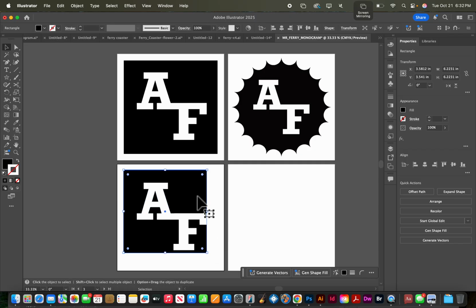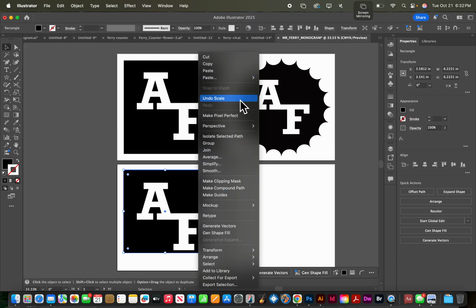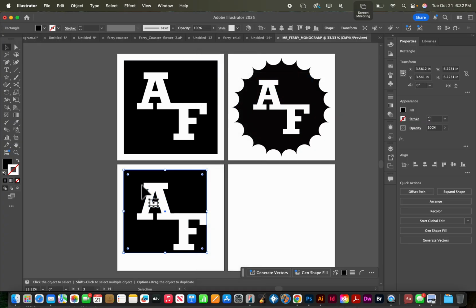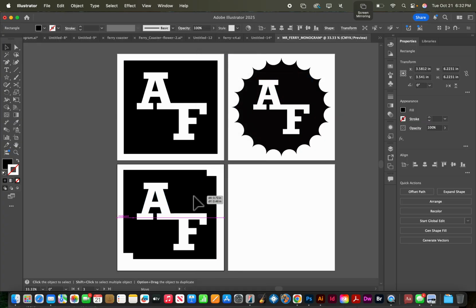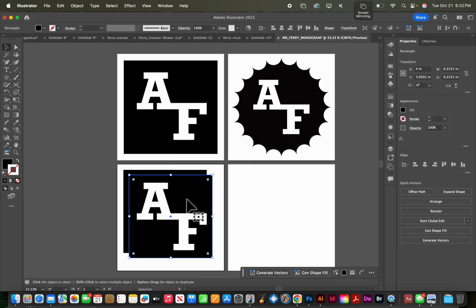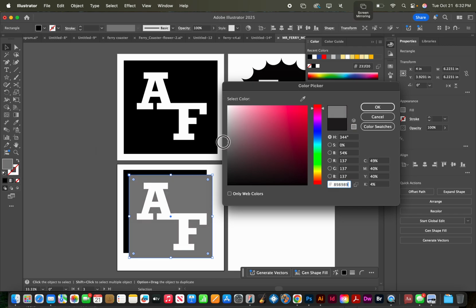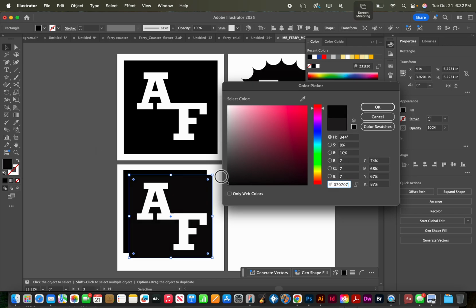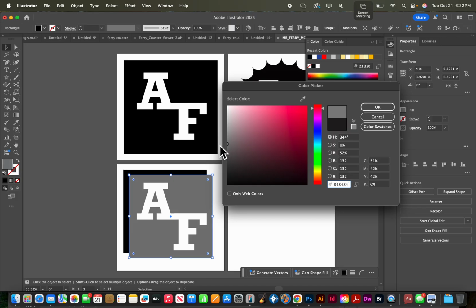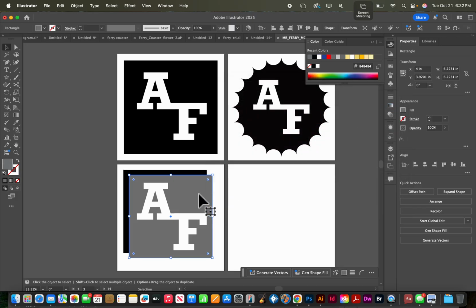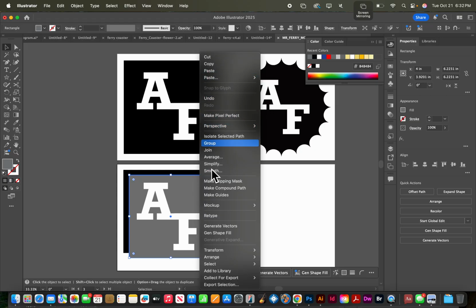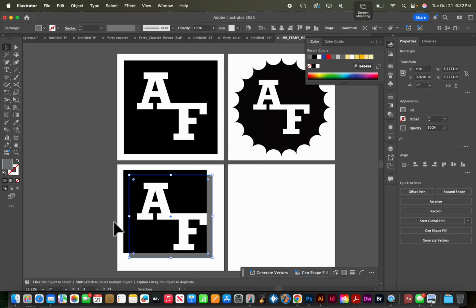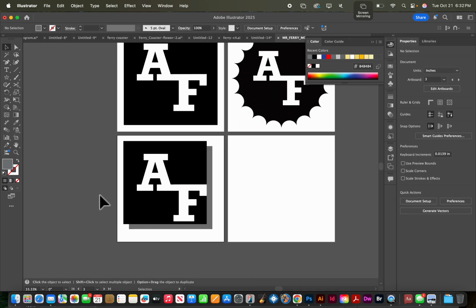So Command C, or right click it and do copy. And then I want to paste in front. Now we can move this around, shift like that, and let's make this guy 50% black. So I'll kick in there and grab a gray that I like, using this little slider. We'll go in the middle. That looks good. Now I want to move him back a bit because I want him to go behind the black, so we can arrange it, send it back. There we go. So that's interesting.